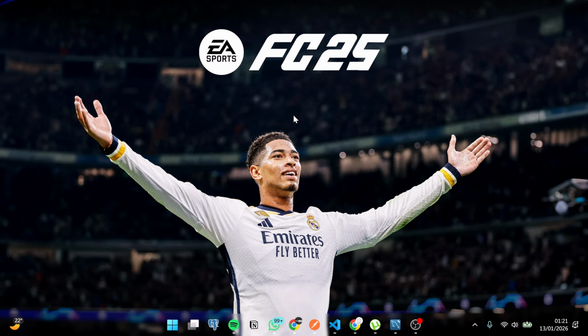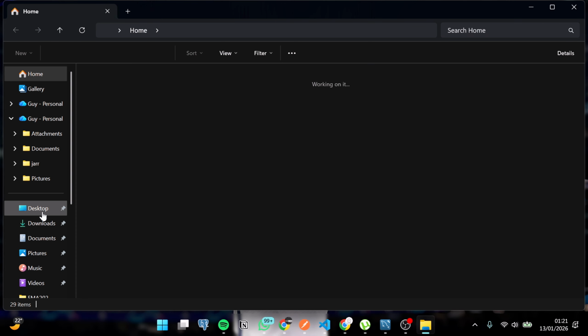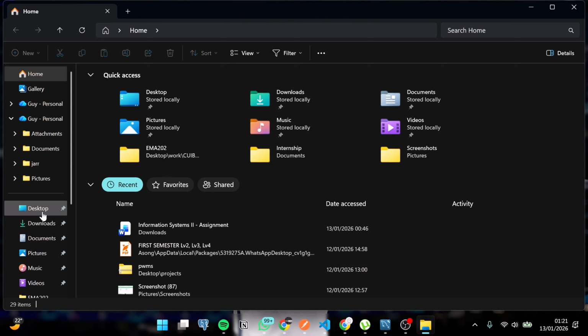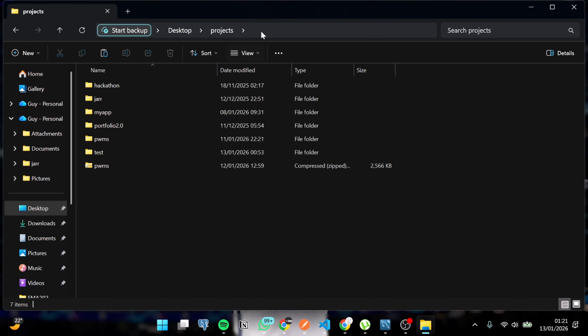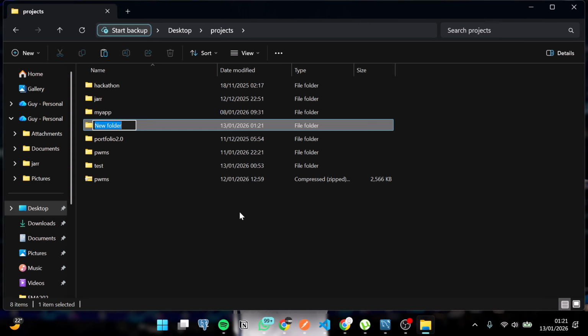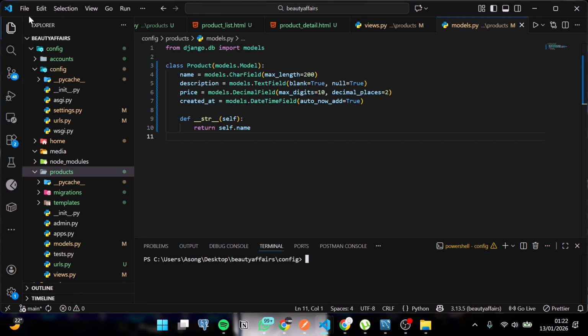So the next step is to create a folder and open that folder in Visual Studio Code, or in any editor you'll be using. For me, I'll be using Visual Studio Code since that's my favorite editor. I'll just go ahead and create a new folder called tutorial. Then I'm going to drag this folder and open it with Visual Studio Code.